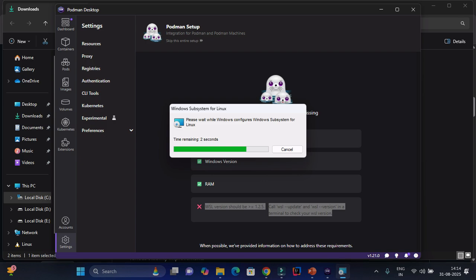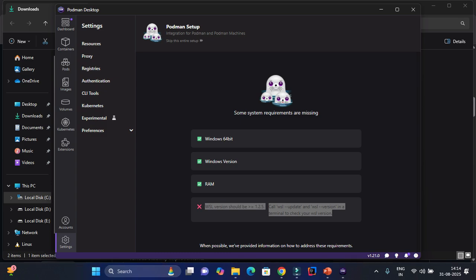Let's wait until the WSL version is installed. WSL is required for the Windows Subsystem for Linux setup because Podman is using Linux internally.